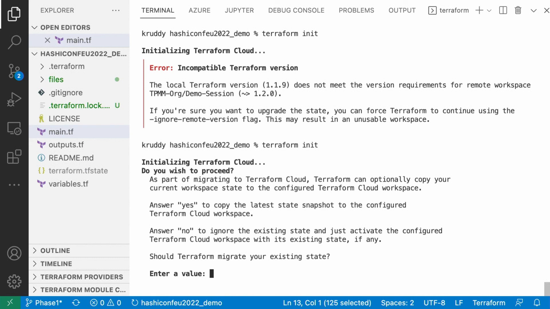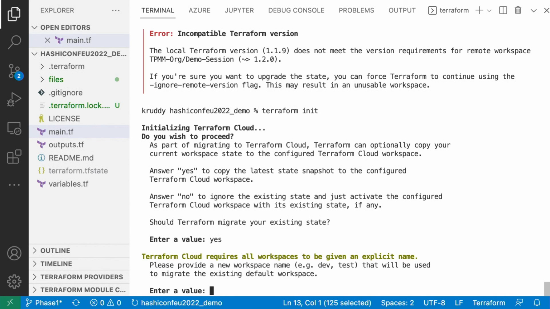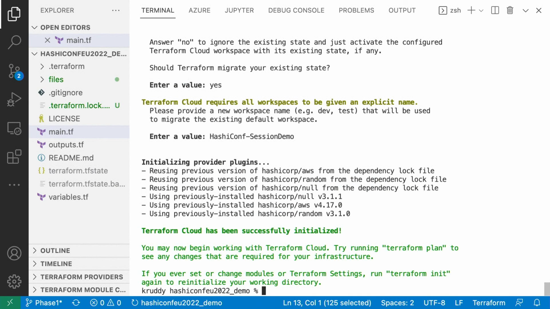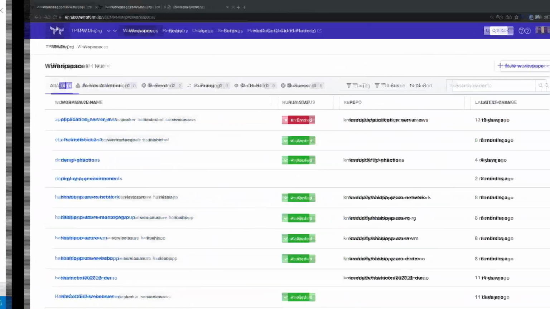Hey, there we go. Okay, so now it's saying, hey, we see some resources that are local. Do you want to move this up to Terraform Cloud? Yes, I say we do. And then it asks us for a workspace name. So we're going to give it HashiCorp session demo, something that is unique and that I didn't just destroy. So we've got our initialization successful there.